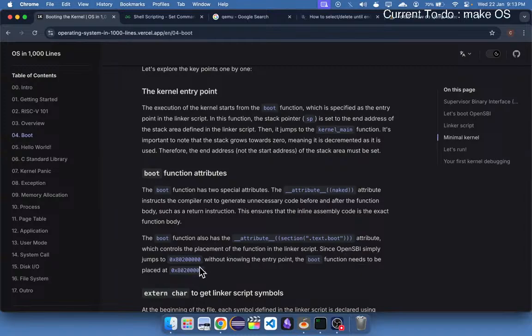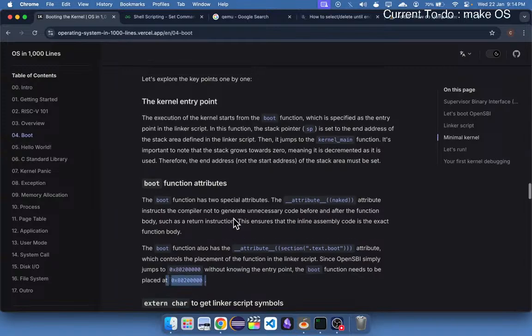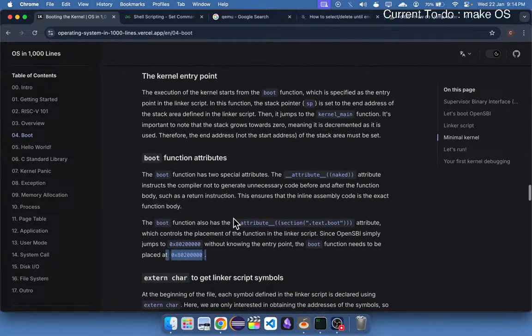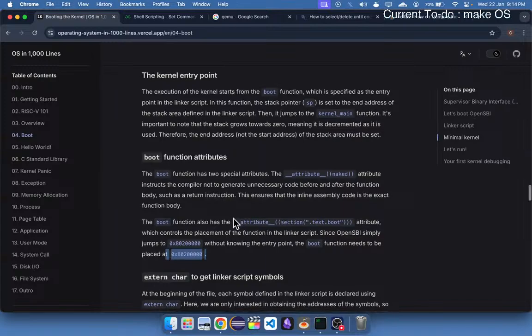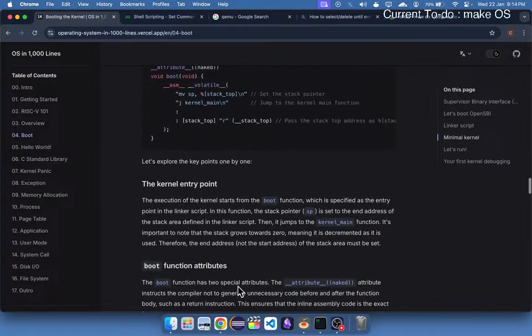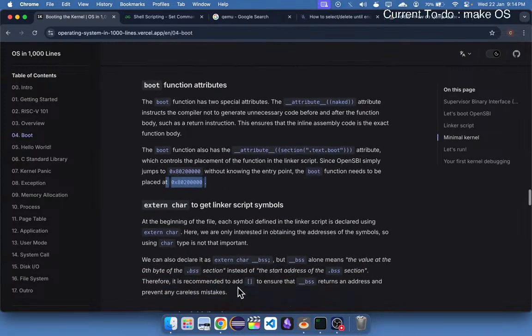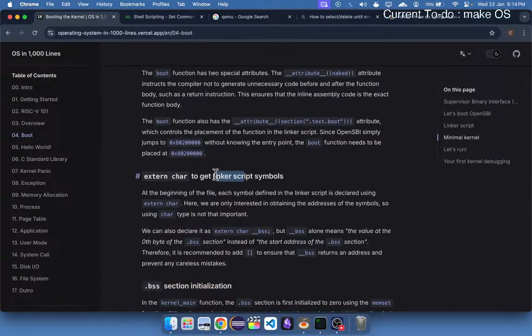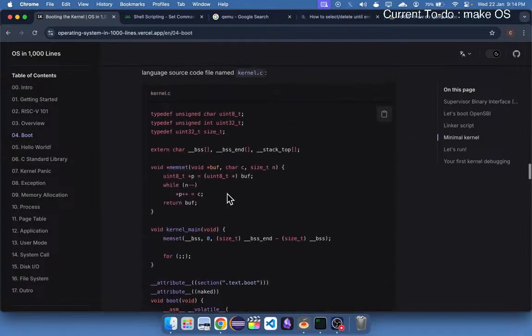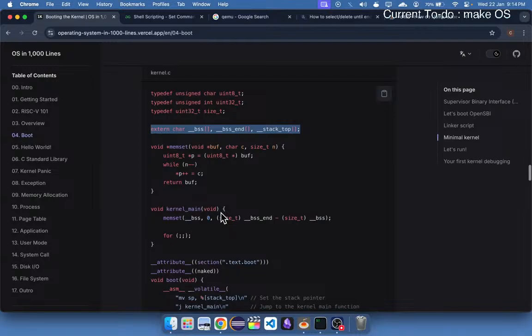Since OpenSBI simply jumps to the address without knowing the entry point, the boot function needs to be placed at this address. Nice. So extern char to get linker script symbols. Extern char to get the linker script symbols. Nice.